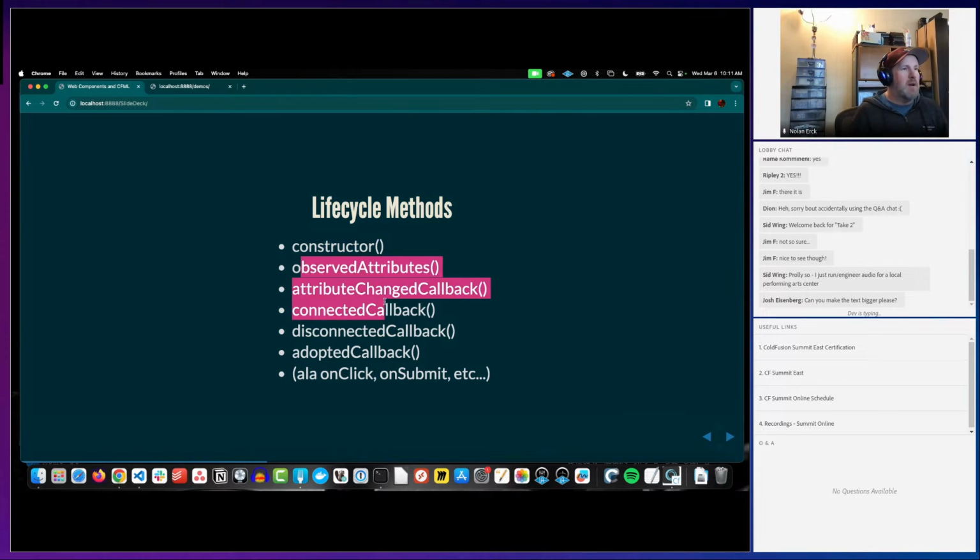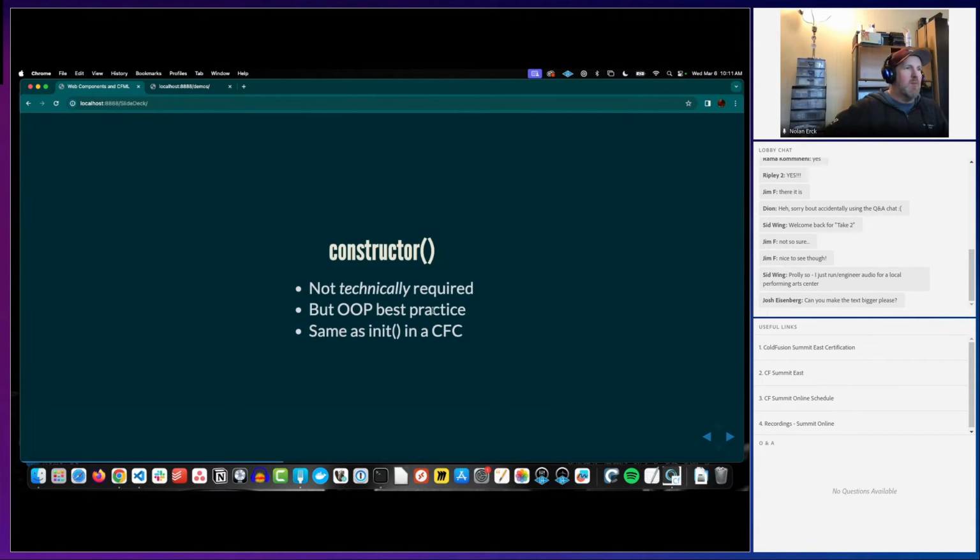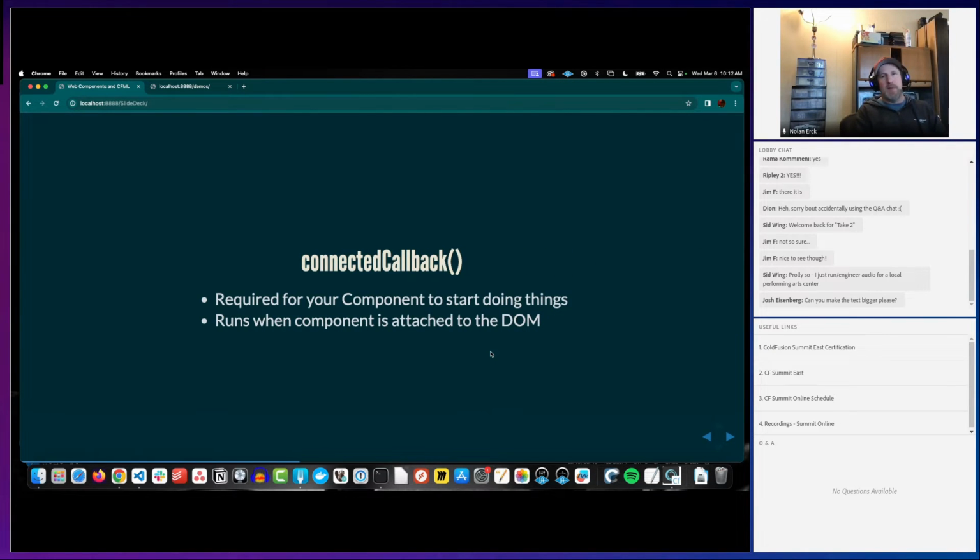And there are a handful of other lifecycle methods that will do different things during the lifespan of your web component. Some of those we'll look at today, and some of those I'm just going to mention, and you can check those out in more detail later at your own pace if you want to. So the constructor, like I said, not technically required, but it is a good OO practice. If you've built CF components at all before, this is the same as the init method that a lot of folks use in their components. The naming convention is a little bit different in web component land, but it solves the same sort of problem. We'll look at those in detail in several of our upcoming demos.